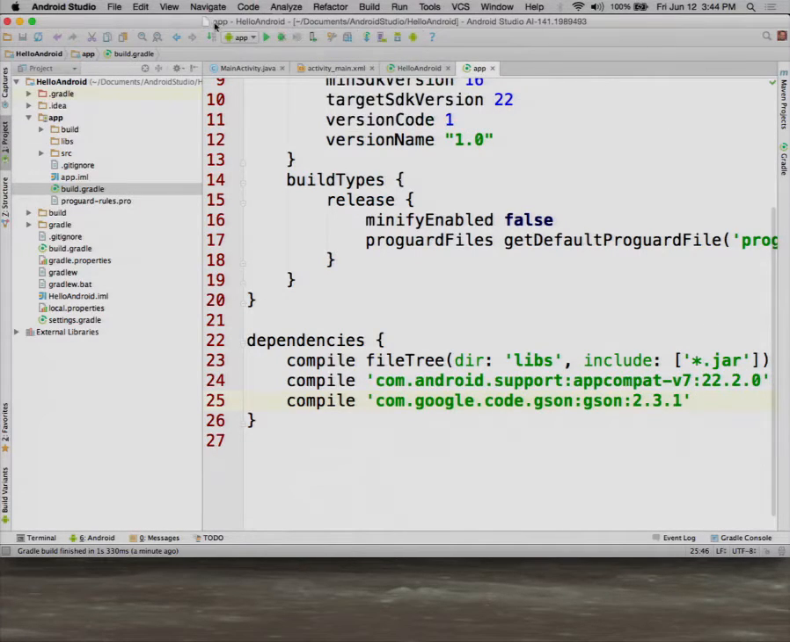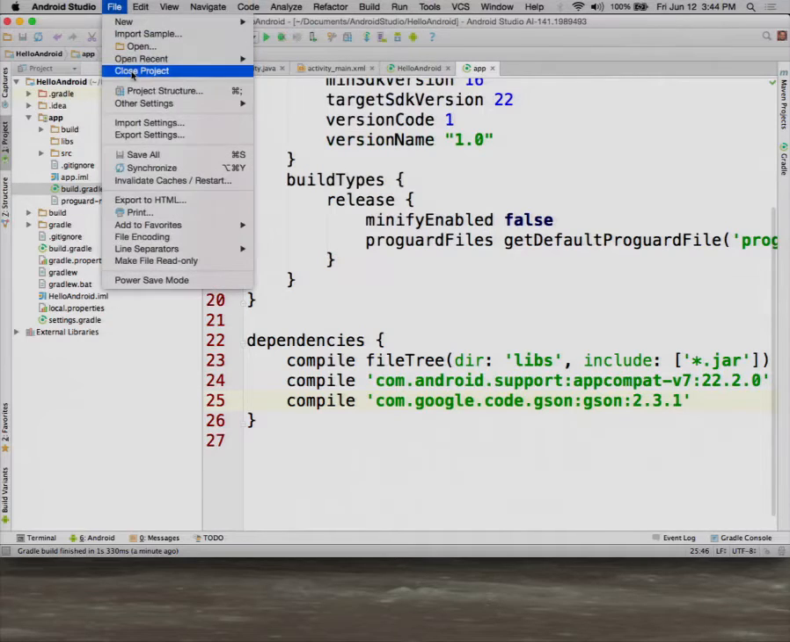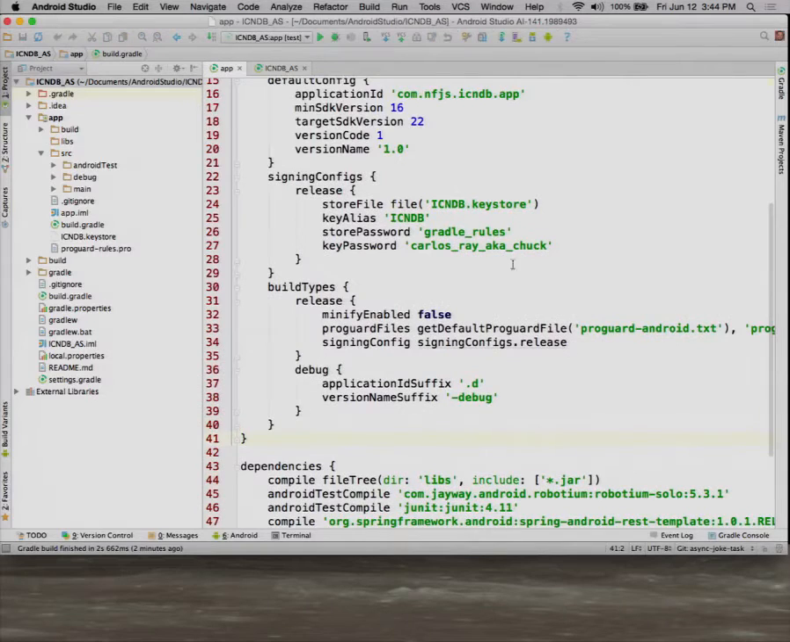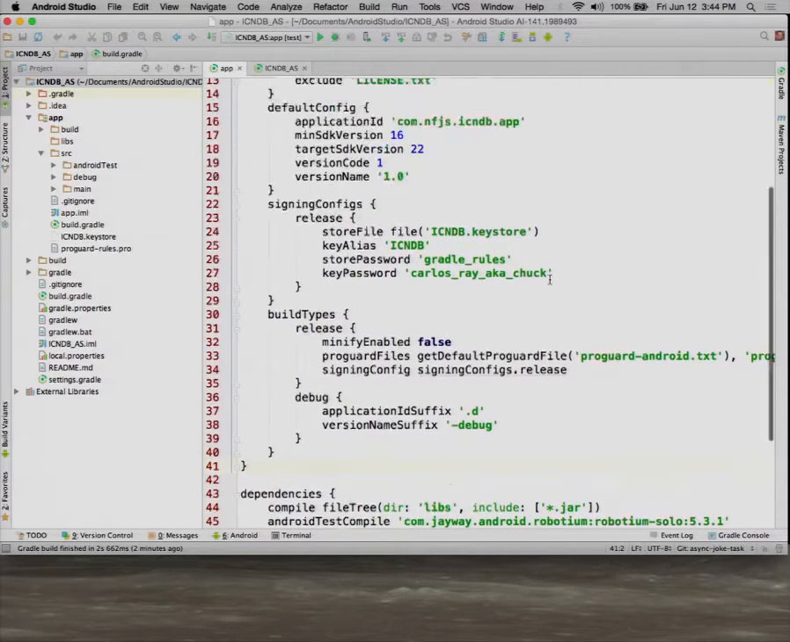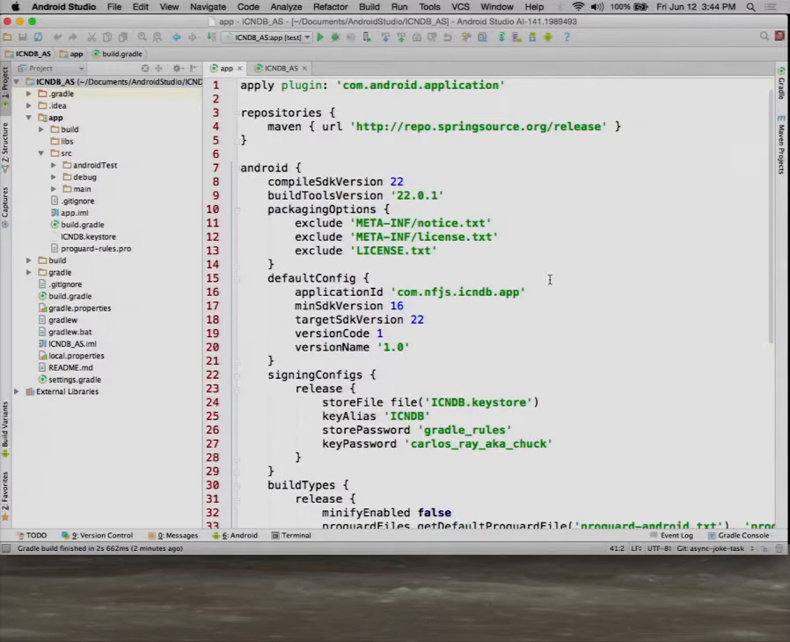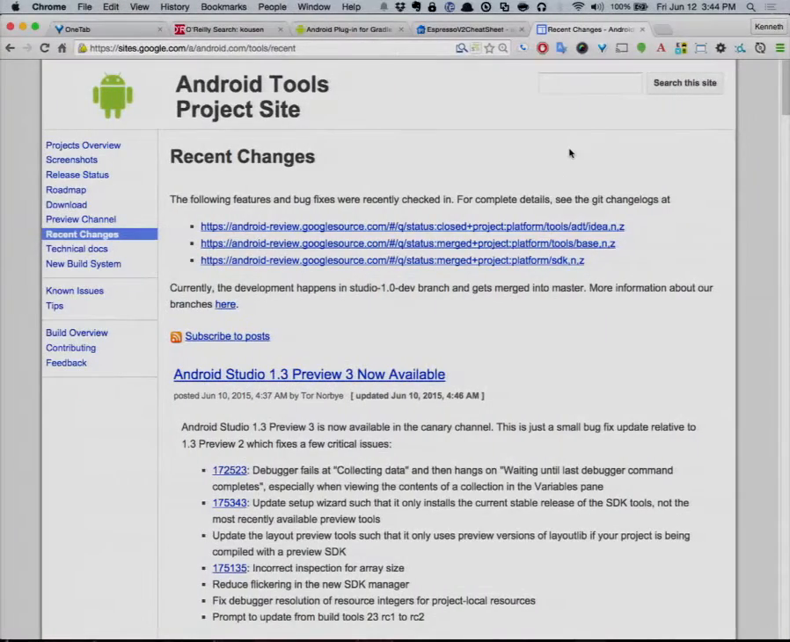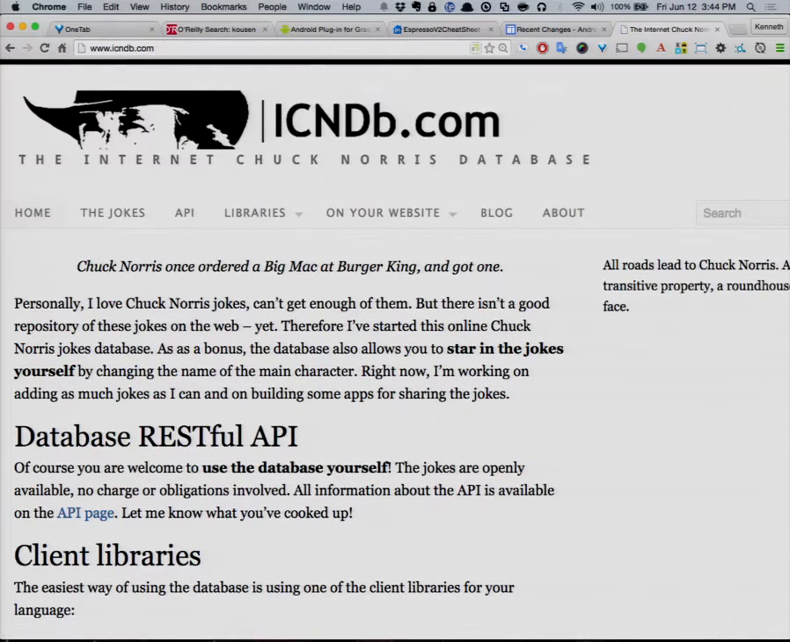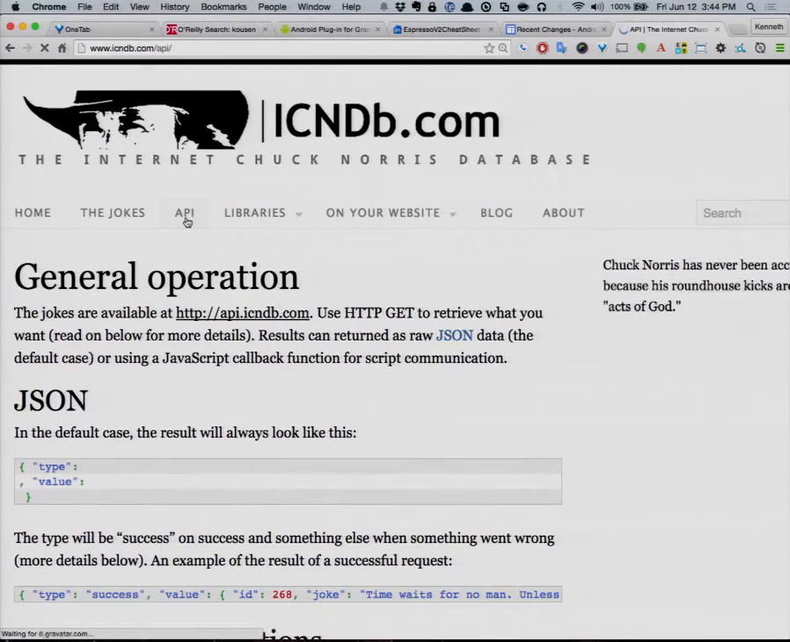All right, let me close this project and explain what the next one's going to be like. Now, this one right here, async joke task. Okay, this is basically a front end on a website. So let's see, where's my website here? Called icndb.com, the Internet Chuck Norris database. As in, Chuck Norris once ordered a Big Mac at Burger King and got one. And there's an API here to give you Chuck Norris jokes.